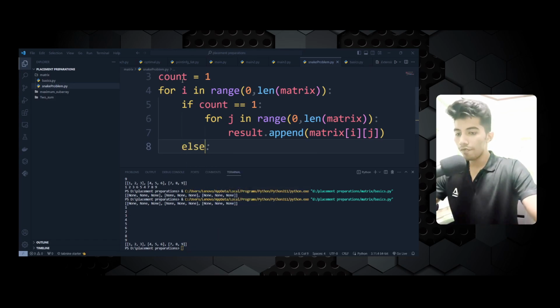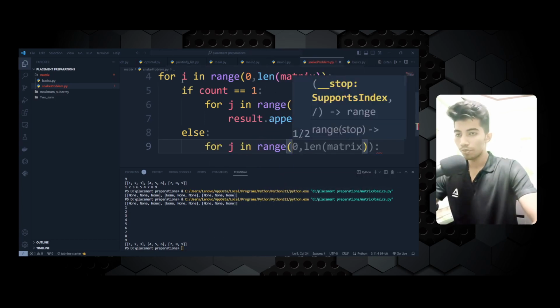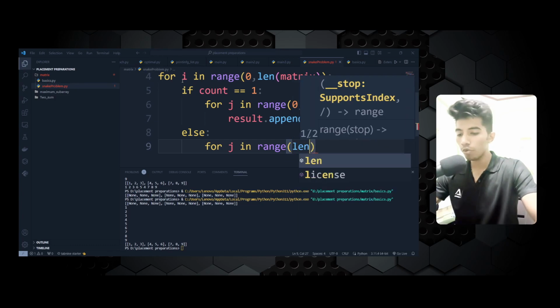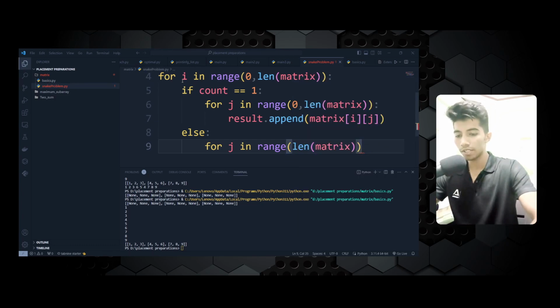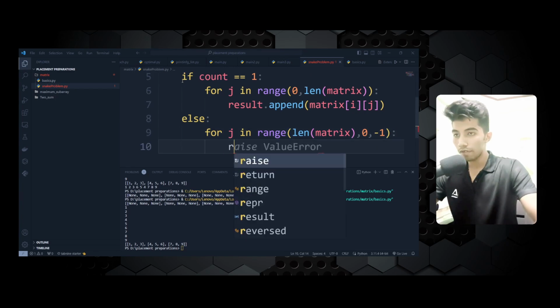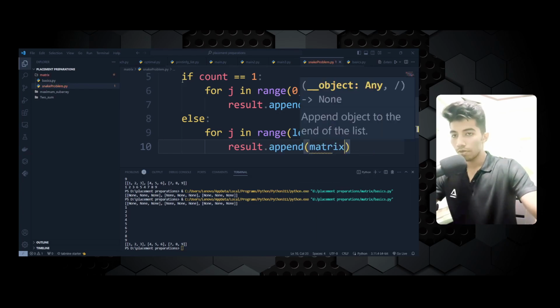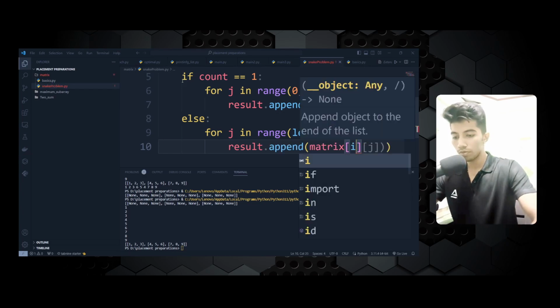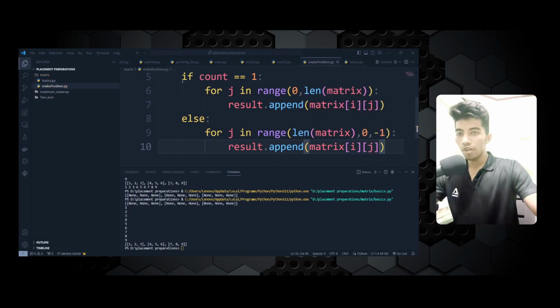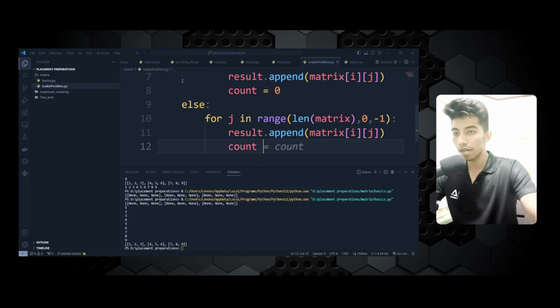And after that, there is one thing we have forgotten here, I will just show you here. This is the decrementing loop, so it will run from length of matrix till 0, and -1 I will write here, and I will again do result dot append matrix of I, and here will be the j. Now remember one thing. First I will change the count to 0 after coming here, and after coming here I will change my count to 1.